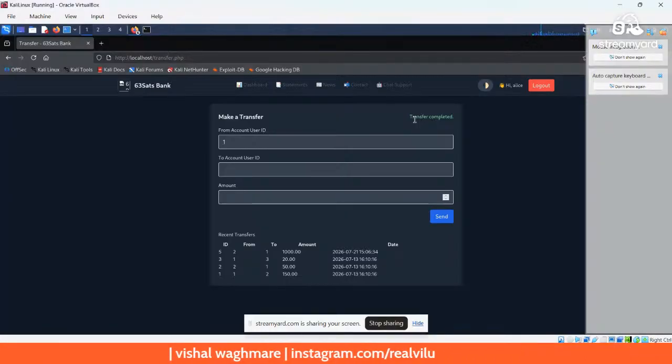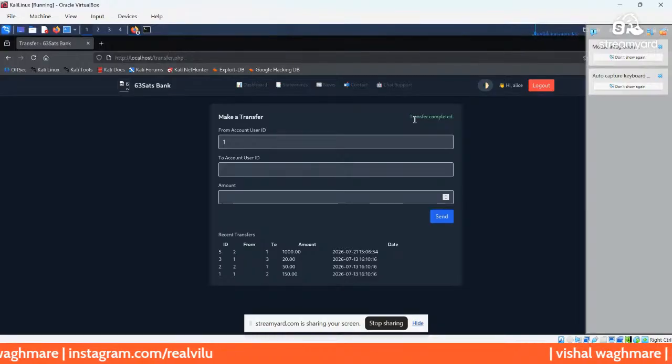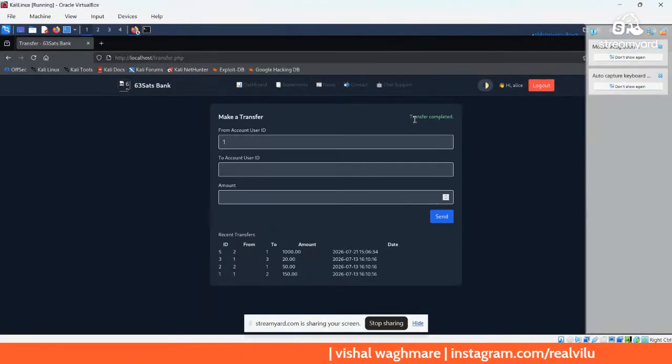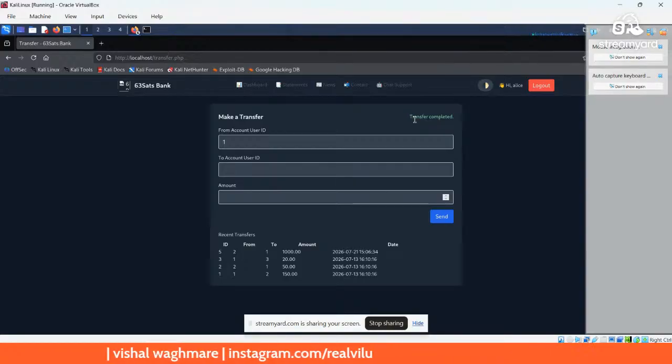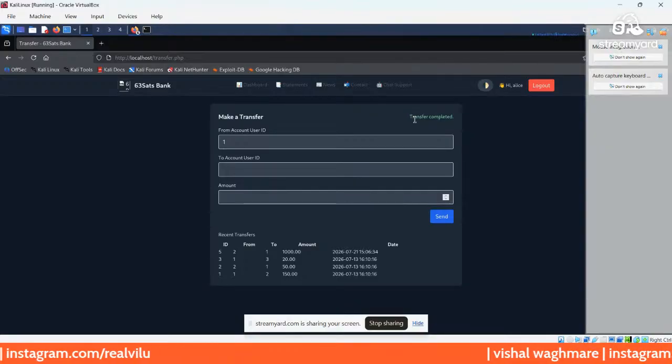Or we can call it broken access control also. Due to improper access, a broken access, it happened, right? The application fails to verify whether the user is authorized or not before performing the money transfer.